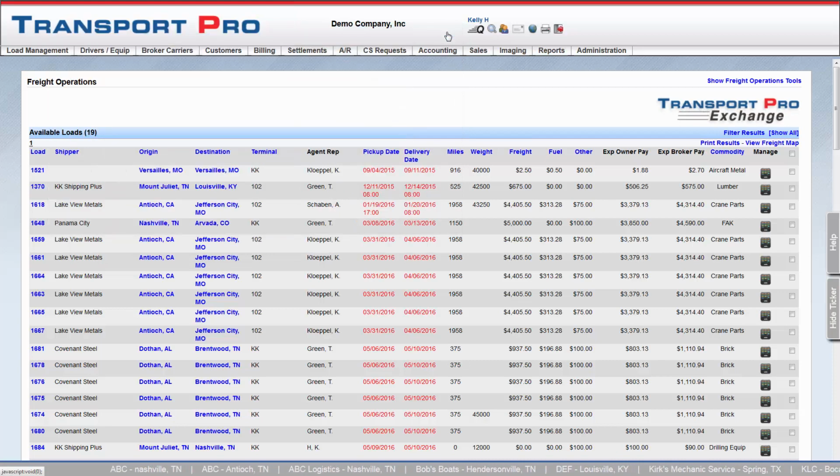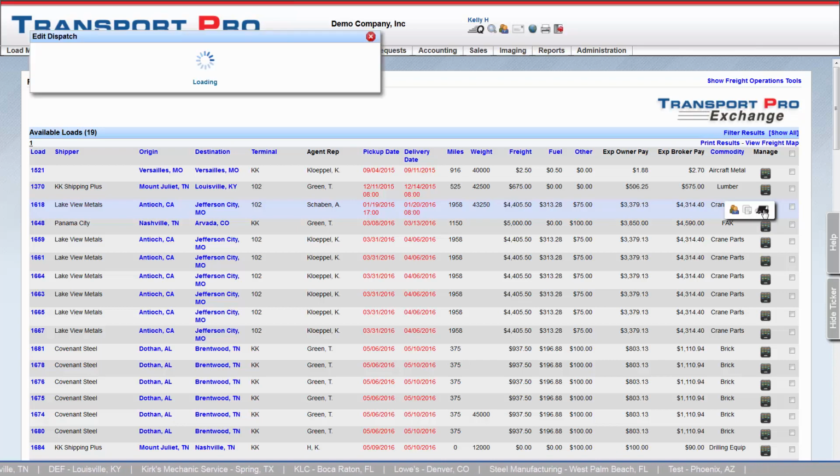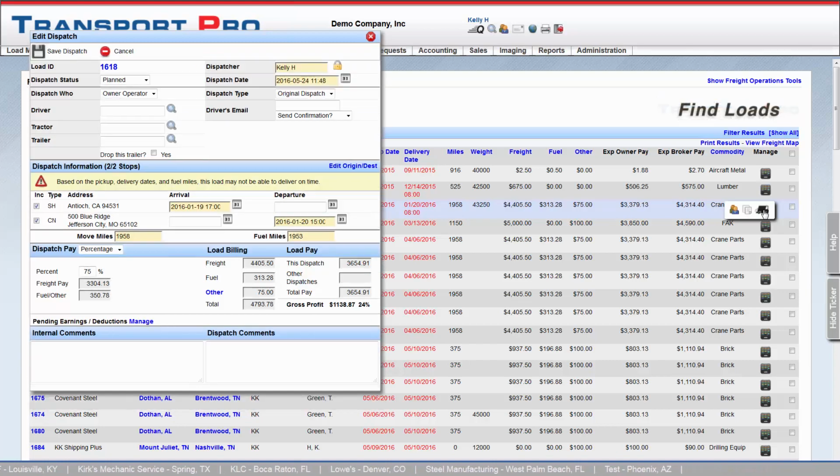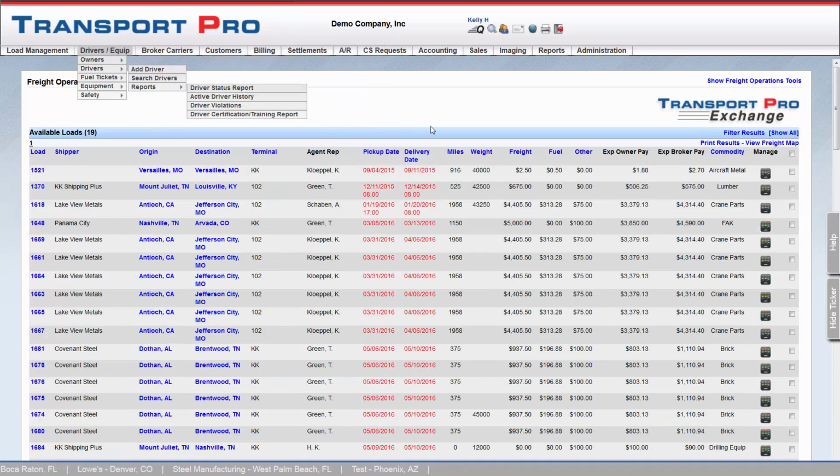If you need to edit any of the load information, you can do so by clicking on the Edit icon. The load information page will open and allow you to edit any information. Be sure to click Save after editing. To dispatch a load from the Available Loads section, click on the black truck icon, also known as the dispatch icon. An Edit Dispatch window will open. Enter the correct information and then click Save Dispatch. We have a separate guide and video for how to properly enter dispatch information.